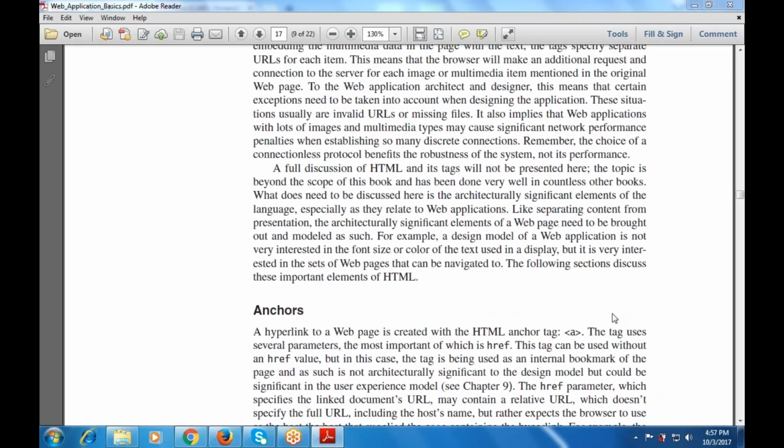Now the last part that is left over is the anchor tag. Whatever hyperlink we are using, whatever web page we are linking to, is created using the HTML anchor tag. This tag uses multiple parameters, and one of the most important parameters is href. This tag can also be used without an href value.